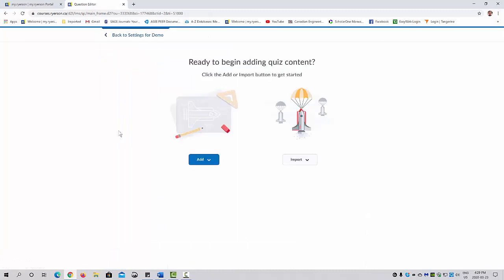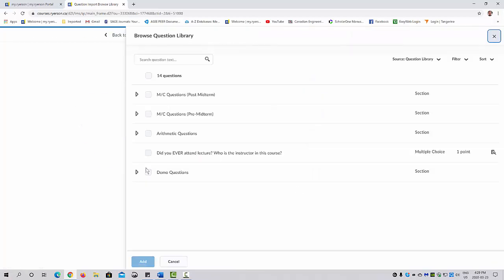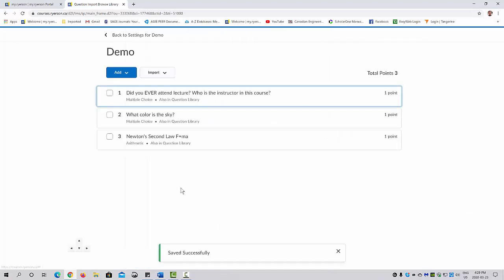Okay, so there's two options, add and import. Since we have our questions in our question library, the first thing I'm going to do is add a question from the question library. So browse question library, and you can pick whatever you want. Let's pick our demo questions here, and this extra question that I have. You can pick from any of the groups, just expand them out. So let's pick these three questions. And there they are. We have our three questions.